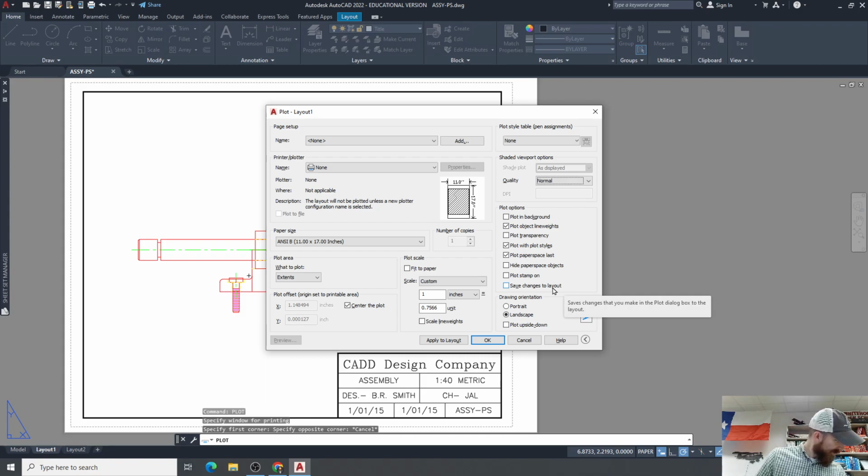This is important. If I change anything, save changes to layout: check this box if you want the settings you make in this page setup to be saved with the drawing for the selected model or layout tab. Selecting this option and making a plot has the same effect as pressing the Apply to Layout button, right? So I can apply all of these details to this particular layout by selecting that, right? And then, of course, you got portrait or landscape. You can plot upside down, all that kind of stuff, right? And then that Apply to Layout, it's kind of the same thing here, right?